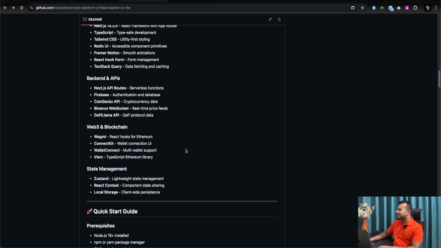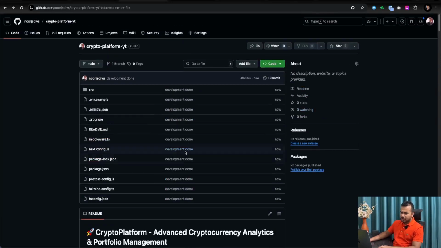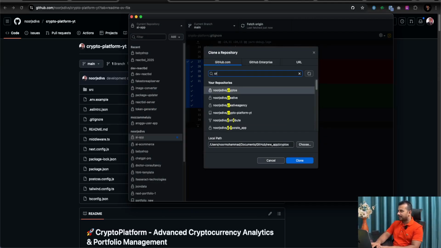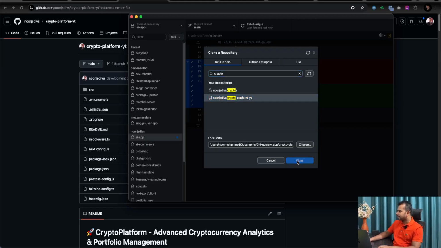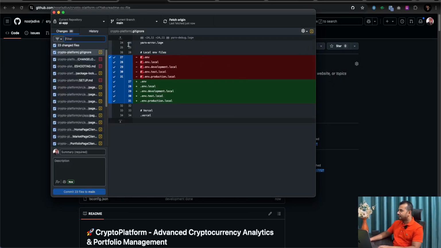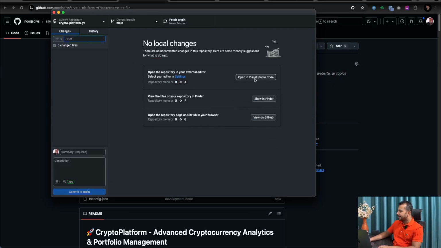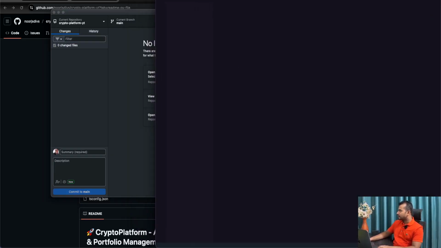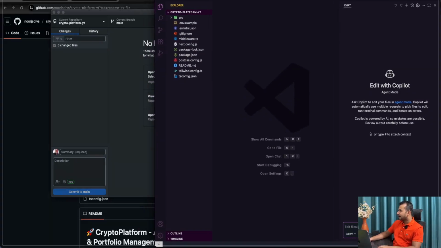So first of all, we're going to test something, whether it is working or not. As you can see, crypto platform YT. I'm going to open GitHub Desktop and clone the repository, crypto platform YT, right here on my machine, and then I'm going to open it in my Visual Studio Code. So you're going to see what kind of things I've brought in right here.